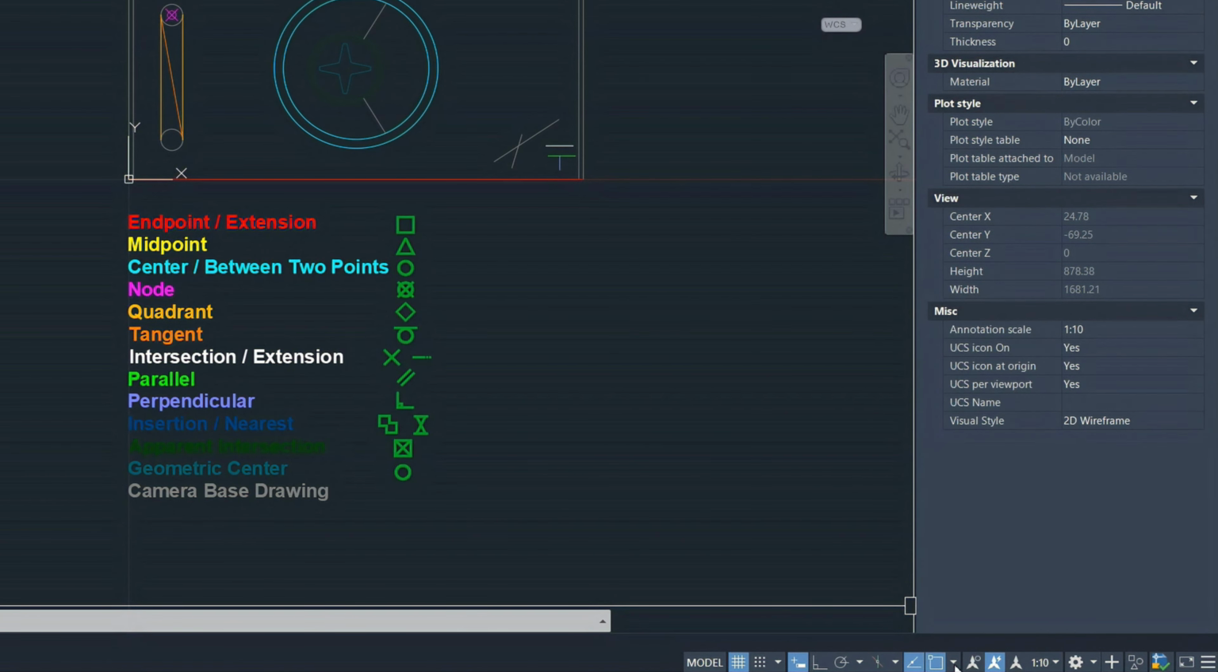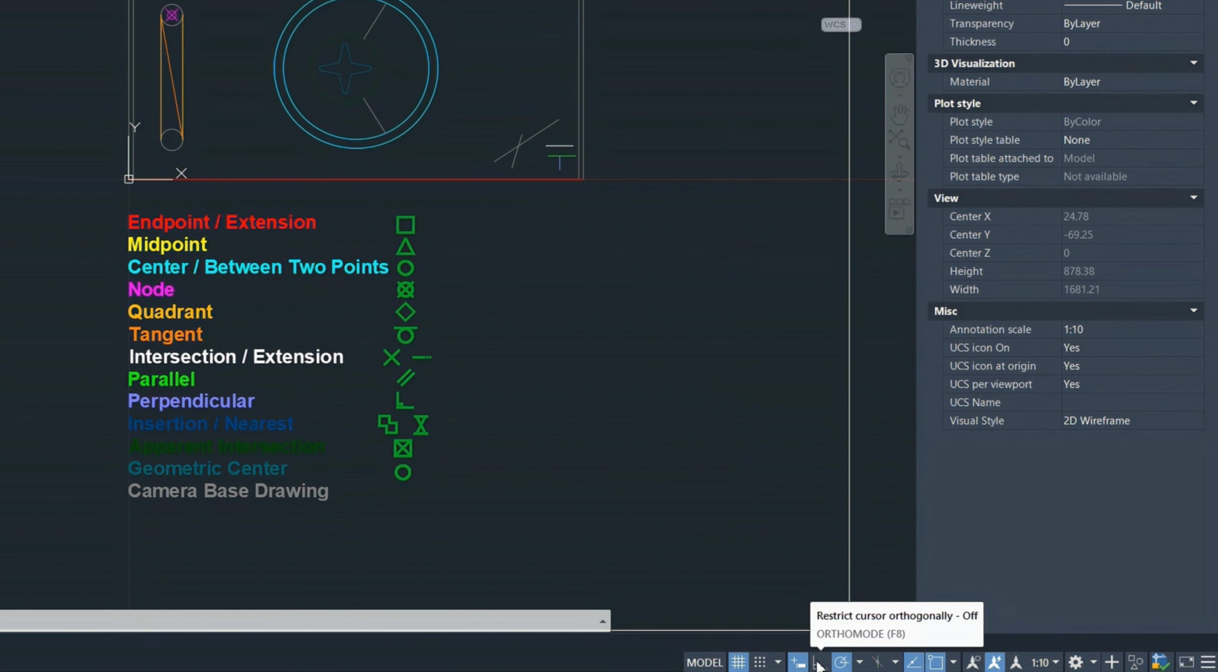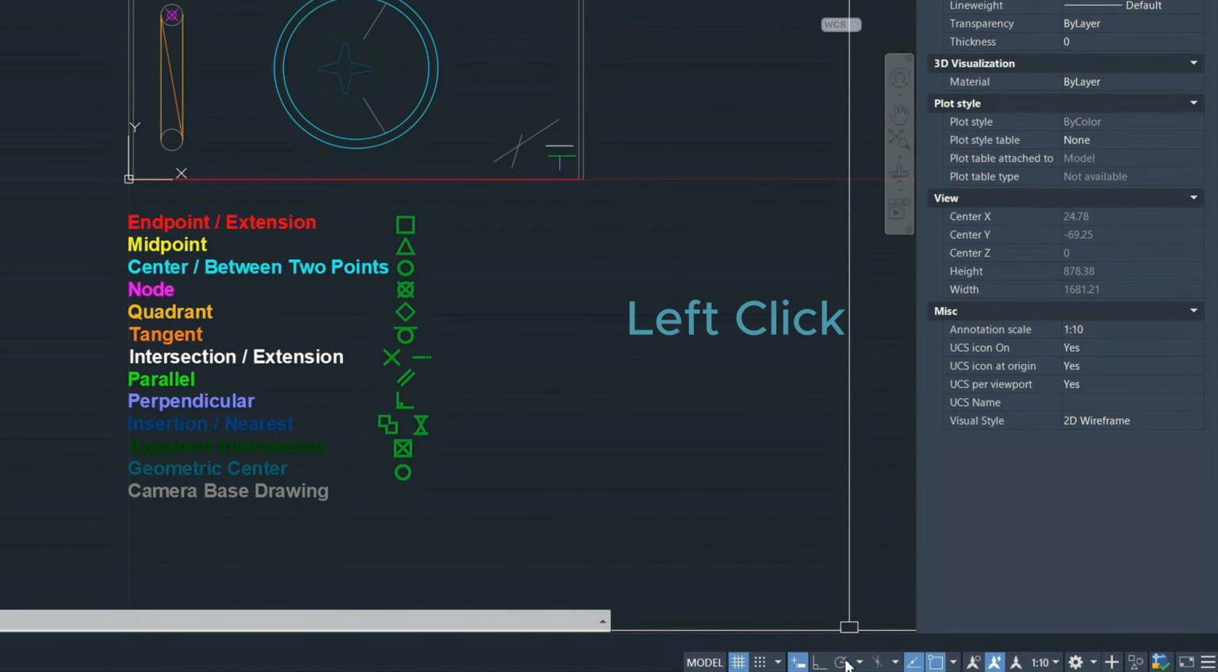Now I'm going to go down to my object snapping, and for this demonstration, just make sure that these are turned on. A good thing to note is my ortho mode is off. For this demonstration, you don't need your ortho mode on, and your polar tracking can be turned off as well.